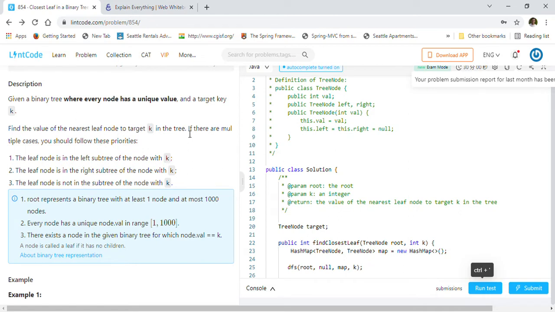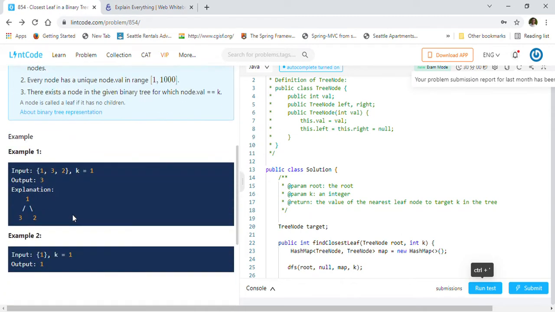So what the condition says, let's go through it once. If there are multiple cases, meaning here 2 and 3 both are equidistant, right? Both are leaves and equidistant to 1. So which should we consider? Then they are saying that we should first consider left, then we should consider the right tree, and if it is not present in left and right subtree, then we should consider the third case that I will discuss with you in the example, right?